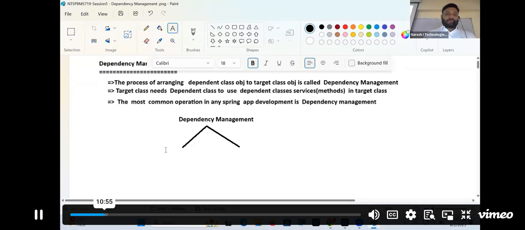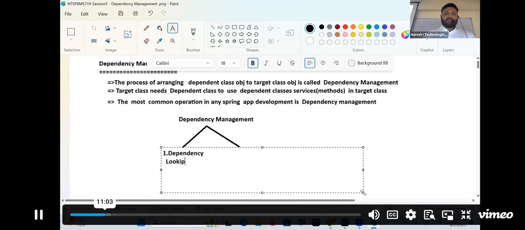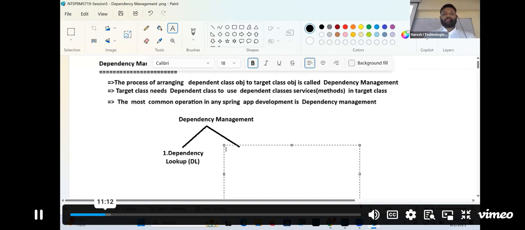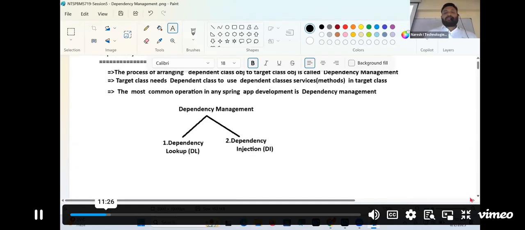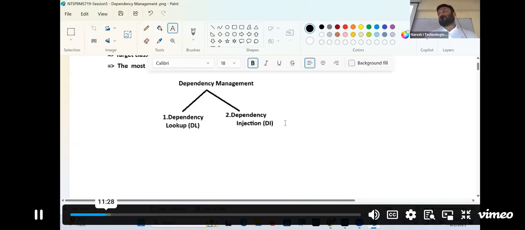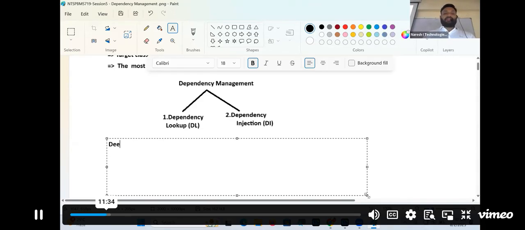Okay. So here is number one, dependency lookup. This is my DL. Next, number two, dependency injection. This is my DI. One is dependency lookup, the other one is what? Dependency injection. Okay. Let's start understanding what is dependency lookup.